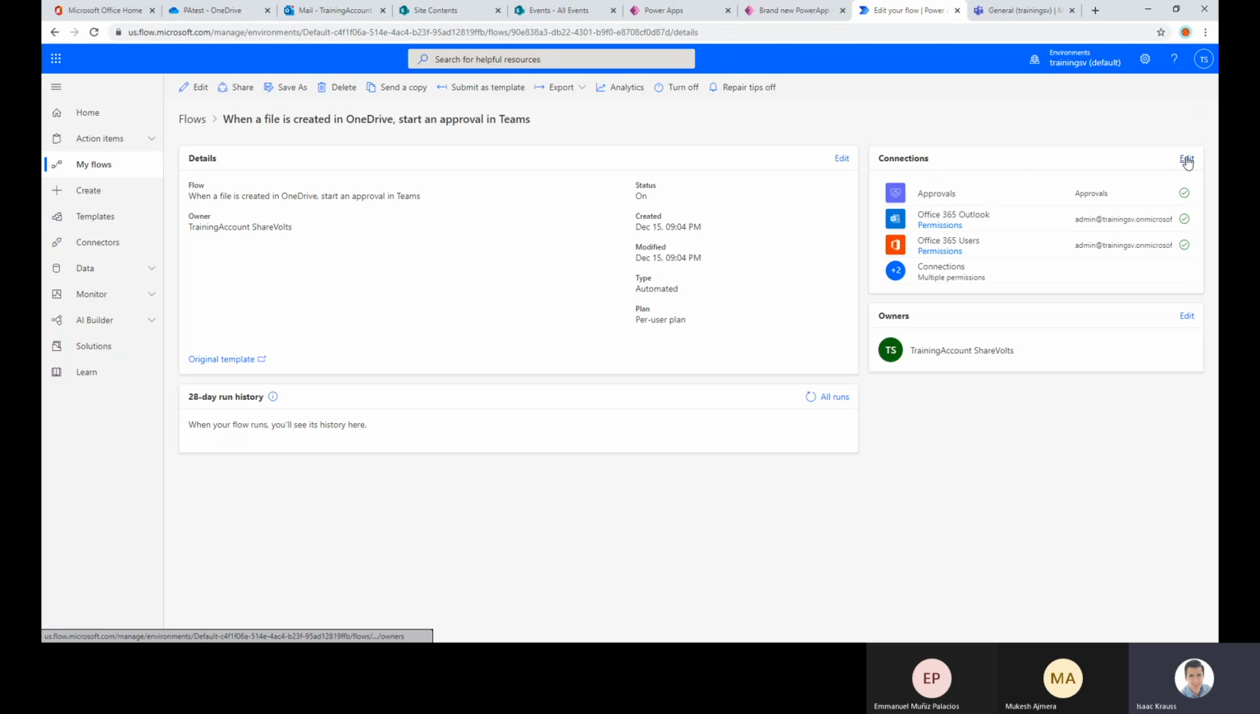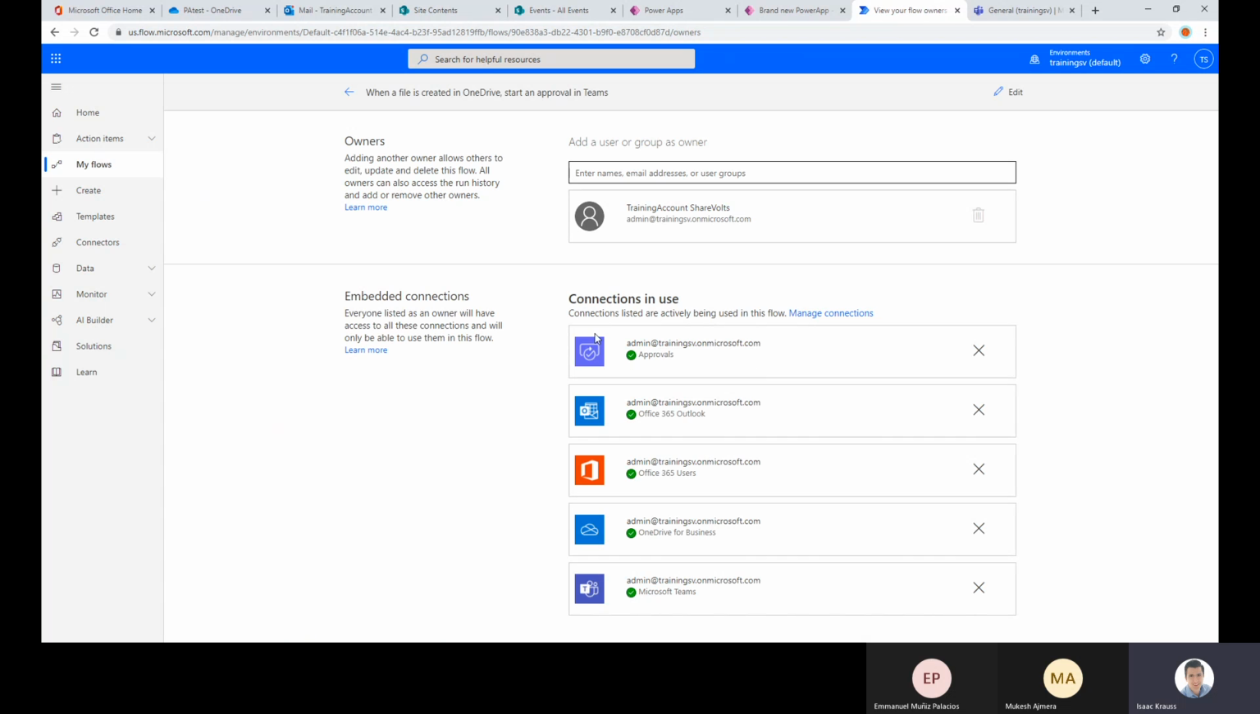Let's take a look at that. I'm going to click here on Edit. Here it says Embedded Connections in use, and we can see it has a connection for approvals, a connection for Outlook, for Office, OneDrive, and Teams. What are connections? What is the purpose of this? Well, basically, it means it is getting data from or sending data to another service or destination, like a data source or cloud service inside Microsoft 365. There could be services from other providers that are not Microsoft, and they also publish some connectors for that, and you can create custom connectors.